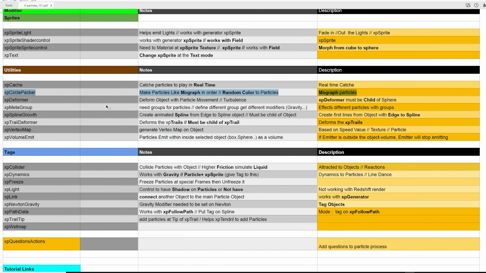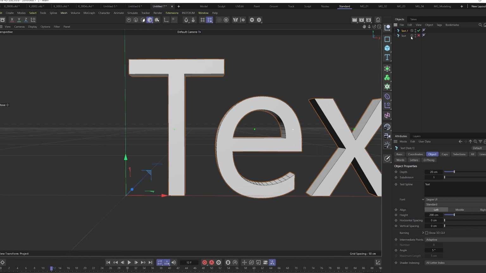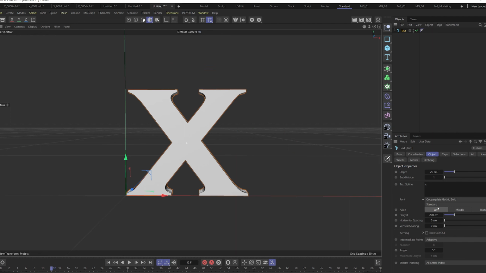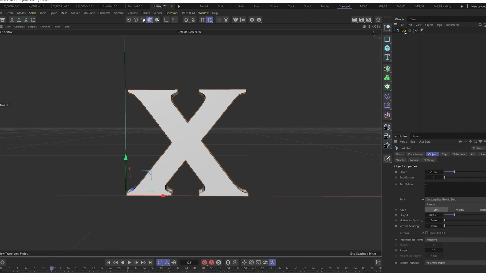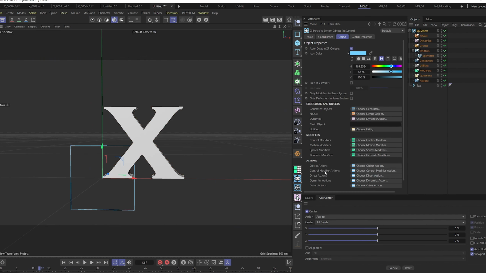And finally, we will talk about utilities, xpCirclepacker. In Cinema 4D, we select the text, and after selecting the text, I recommend choosing a bold font. You can choose any font you like, but the bold will work better. Now we have the text. We go to the XP system. Here is our particle system.